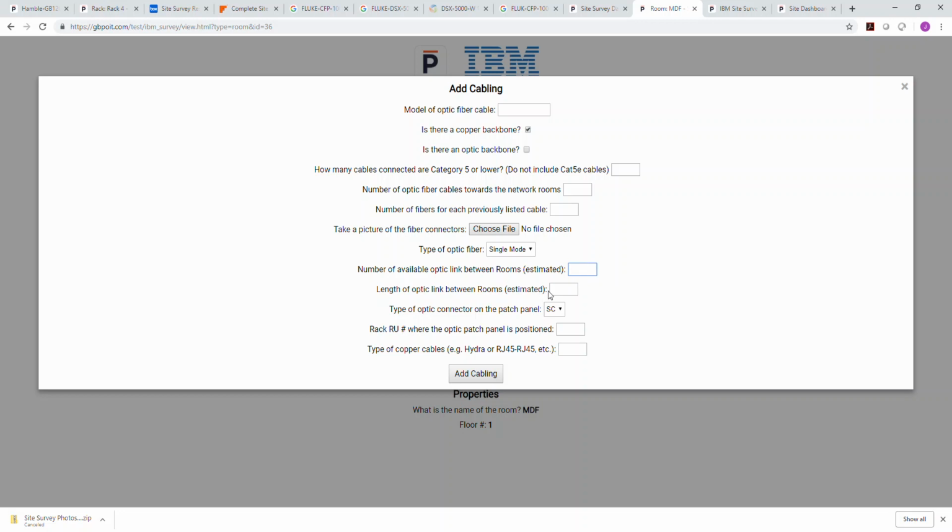Length of optic cable between rooms. Simply looking at the map and figuring how far these rooms are. You're not going to know the path that they used, so you're really coming up with an estimate. Number or type of optic connector on the patch panel, excuse me. There we go. We want to know what type of connectors we're using. We like to see the LC as much as possible, so we really need to know if there's something else in there. Okay, optic patch panel is positioned where? Where in the rack?